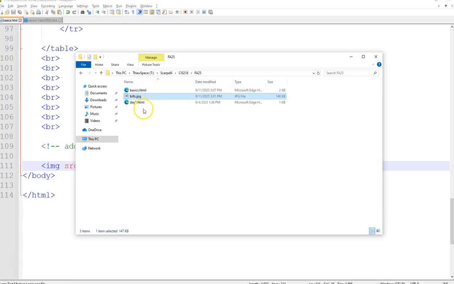Best practice when you're developing web pages is to have a separate folder for just your images. It's easier to find things that way and stay organized.